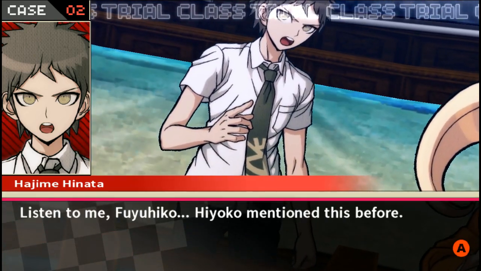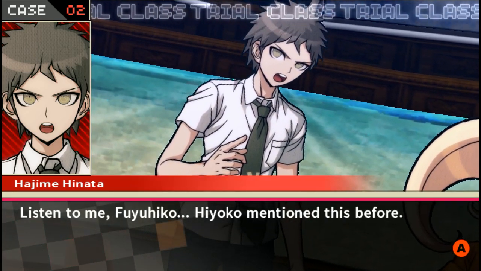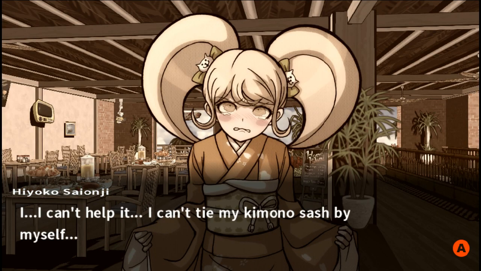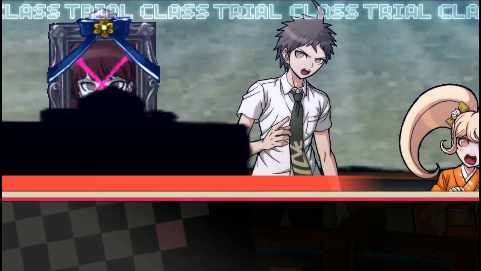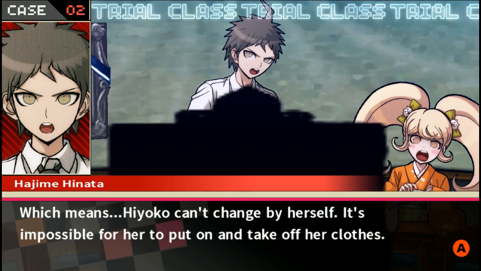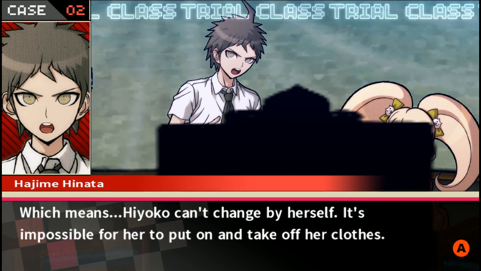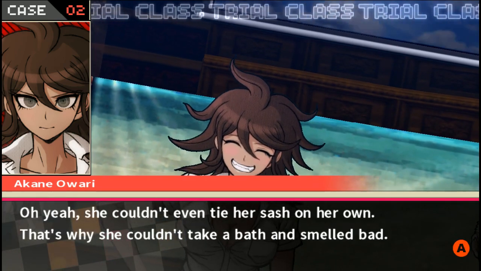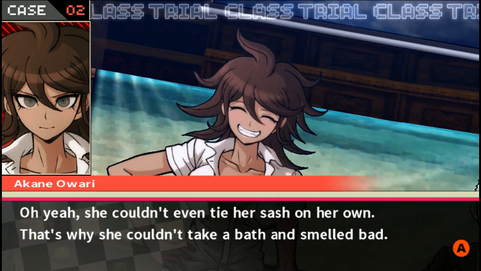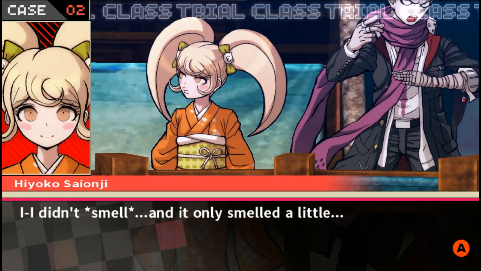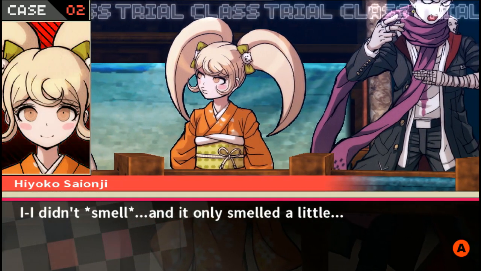Listen to me, Fuyuhiko. Hiyoko mentioned this before. I can't tie my kimono sash by myself. Which means Hiyoko can't change by herself. It's impossible for her to put on and take off her clothes. Exactly. Oh yeah, she couldn't even tie her sash on her own. That's why she couldn't take a bath and smelled bad. I didn't smell. It only smelled a little.